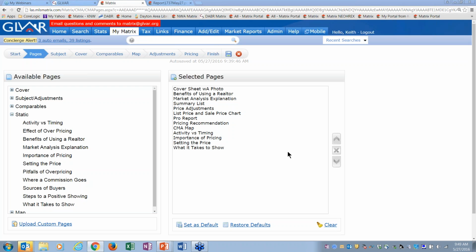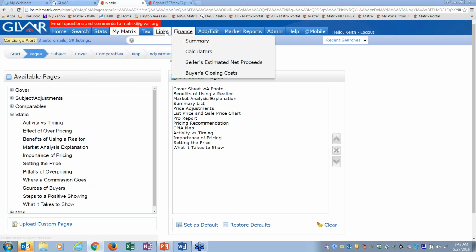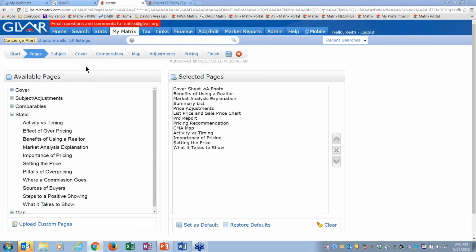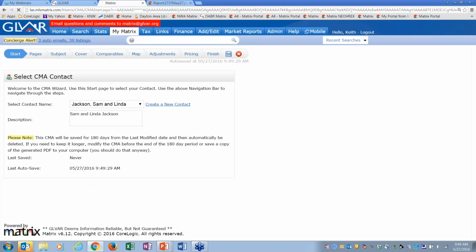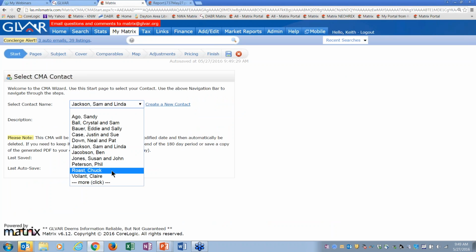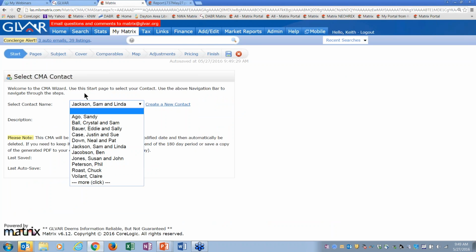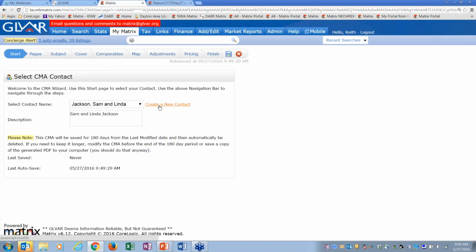How do I create a contact list for CMA? Well, Nikki, whoever's in your contact list here will be available for your CMAs. So that's how you do that. When I did Sam and Linda on my start page, they were in my contact list. They're the same people that were here in contacts. And if I was doing this for someone that's not in this list, I can add them right here.